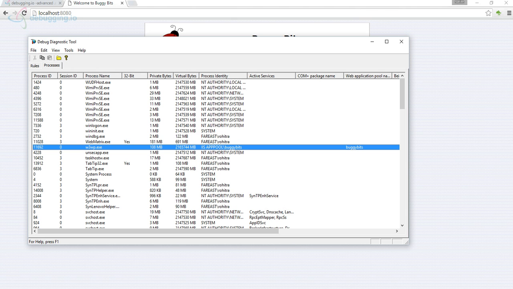For the app pool I have, you will see the process identity here and the web application pool name, Buggy Bits, which is what I've configured for my Buggy Bits website. When the process is hung or not responding, or you see that one request to a page is taking 10 or 20 seconds or a minute to come back, during that time we have to go and capture the dump. That is what we mainly call hang dumps.